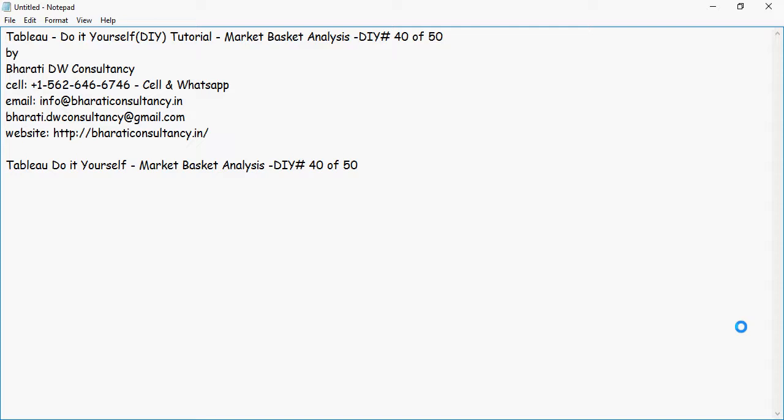It's an analysis to understand which products are bought together by a customer, or which products are more frequently bought together. A typical example of market basket analysis is sale diapers and beers.